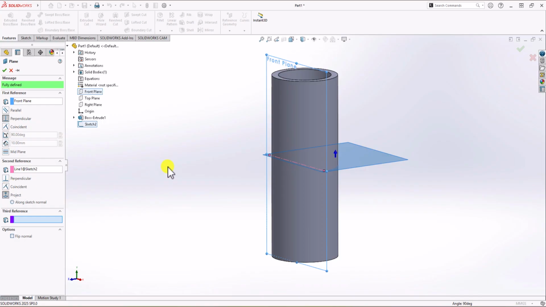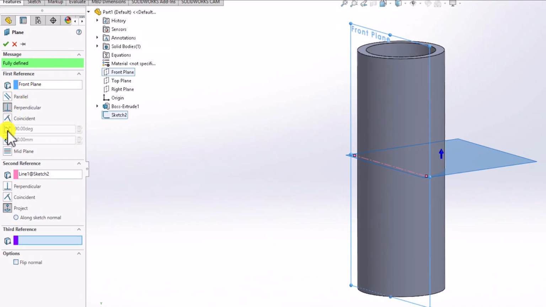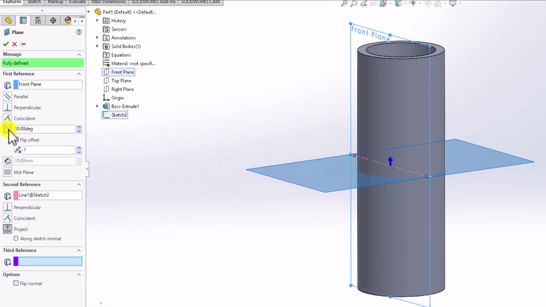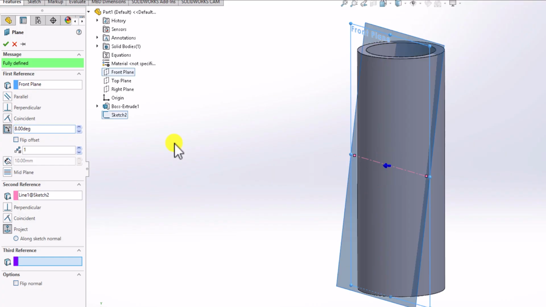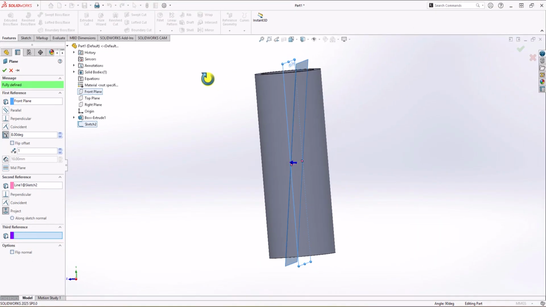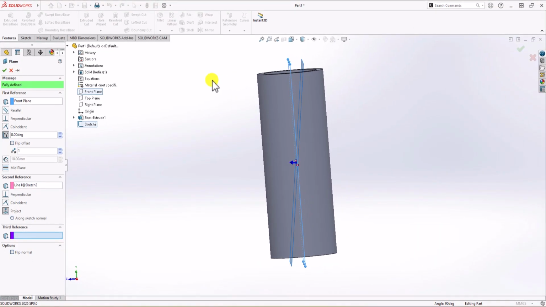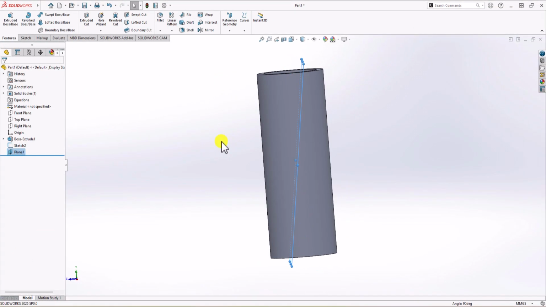Now, the interesting part is here. We have to go back to reference 1, and here you can see that we have the option to choose angle. Click on this angle and change this one to 8 degrees. And now you can see the front plane was rotated around this axis by 8 degrees. And that's exactly what we want. Click on OK, and that's it.